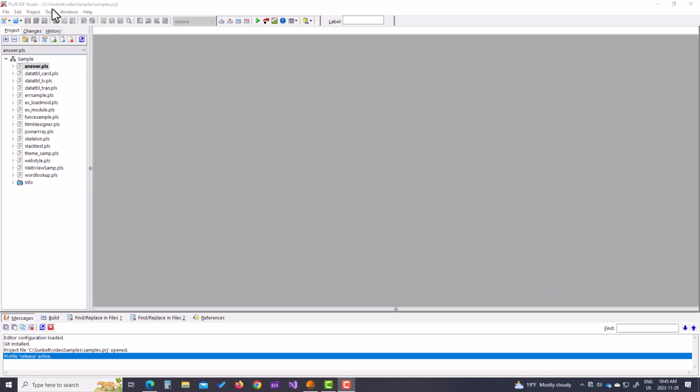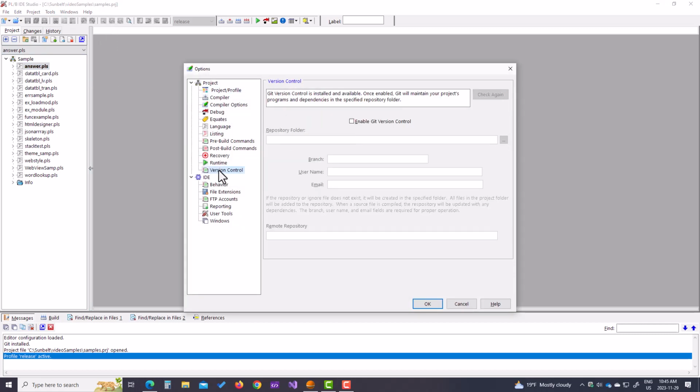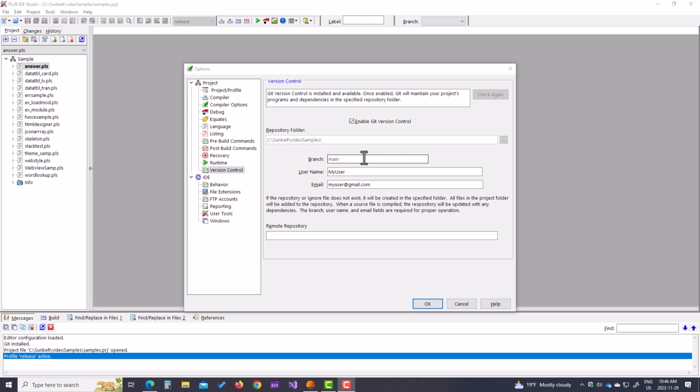To add GIT to a project, you select Options, and there is a new Version Control tab that you select. When you check the box to enable GIT version control, it will set up the default repository folder, which you can change. The default branch will be named main, and it will also load in the username and email set up when you installed GIT. If you wish, you can change any of these things. It also allows a remote repository for those of you who wish to use something like GitHub.